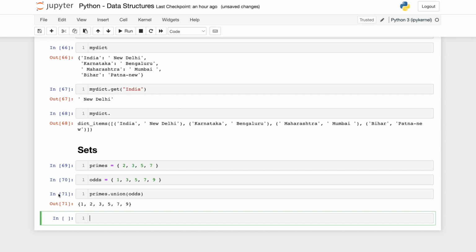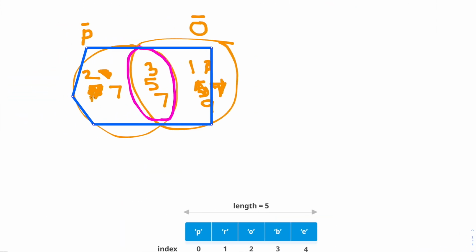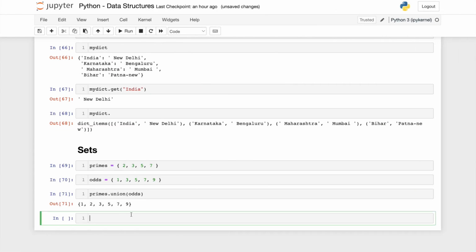So we are accounting for all the elements, but we are not doing double counting of the ones which are common. We are counting them only one time, which is clear from this diagram also, because this is my intersection. Now let's see what the intersection will do.